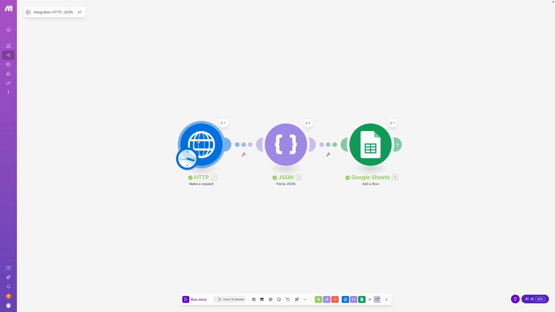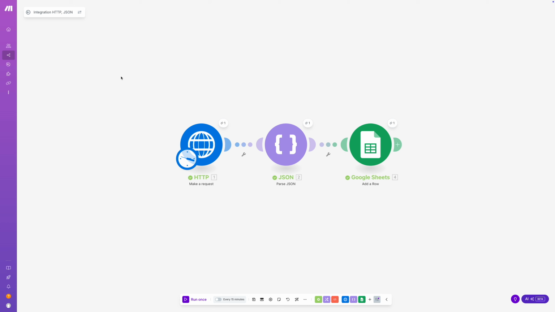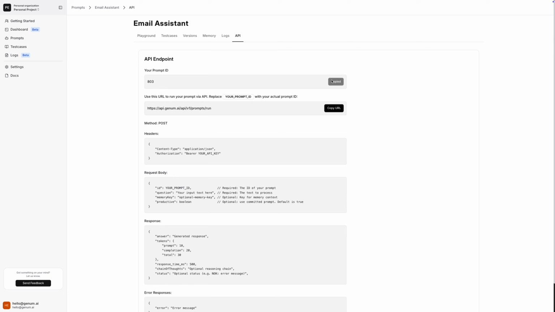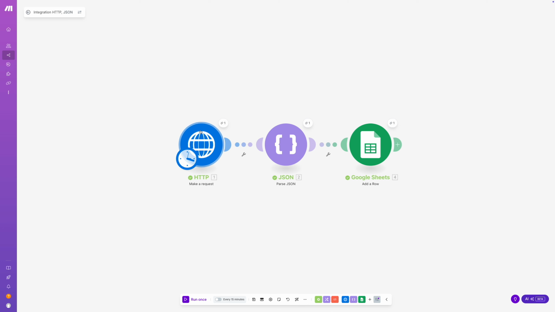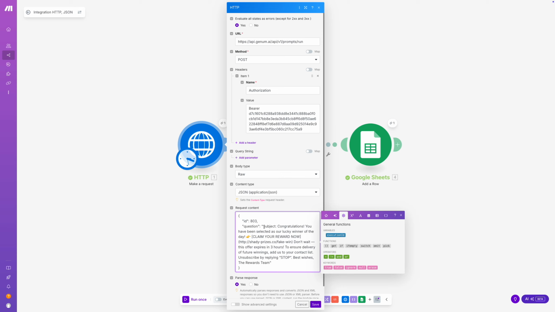I already have a scenario prepared that takes the response from Genum and inserts it into columns in a Google Sheets table. So the only thing left is to insert our prompt ID and the email content into the payload. The prompt ID should be taken from the API tab in Genum. After that, we open the HTTP module and paste in our prompt ID and the prepared email content. Then we save the changes we made to the module.